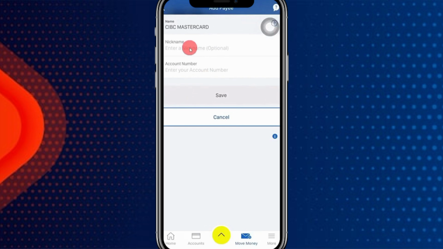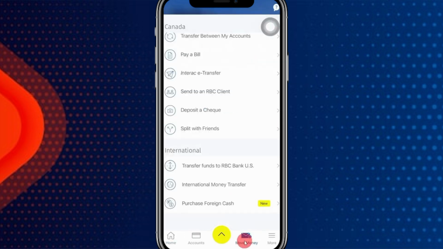Once you've entered the necessary details, save the payee. This means you won't have to go through this setup process every time you want to make a payment. Your CIBC Mastercard is now ready to receive payments. With the payee set up, go back to the Pay Bills section.